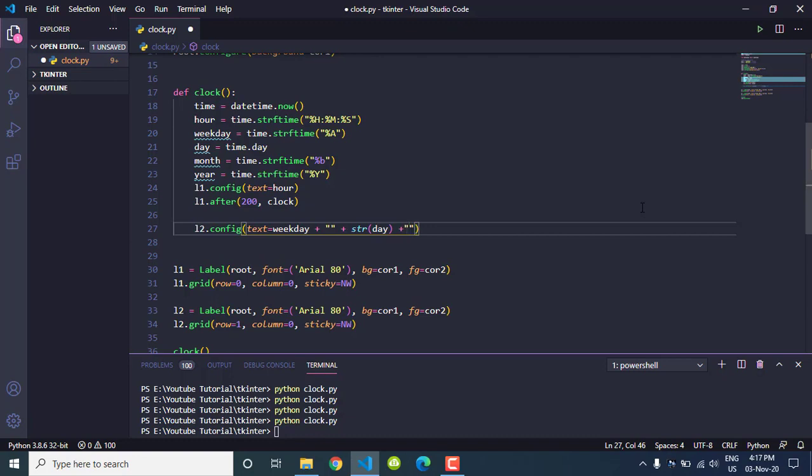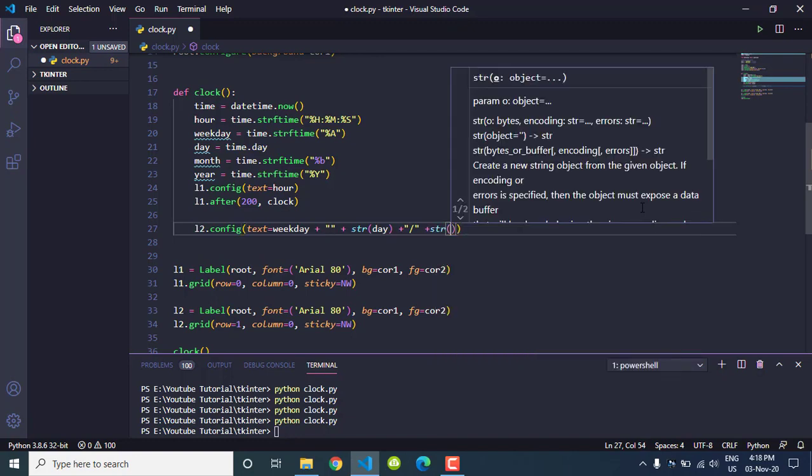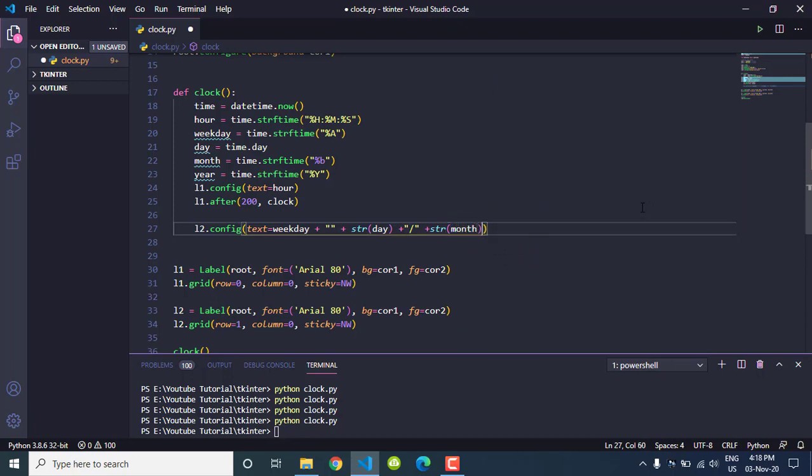open and close, slash, plus again, str of month, this way, and space again, plus, and slash, plus, open, year, this way, open and close.